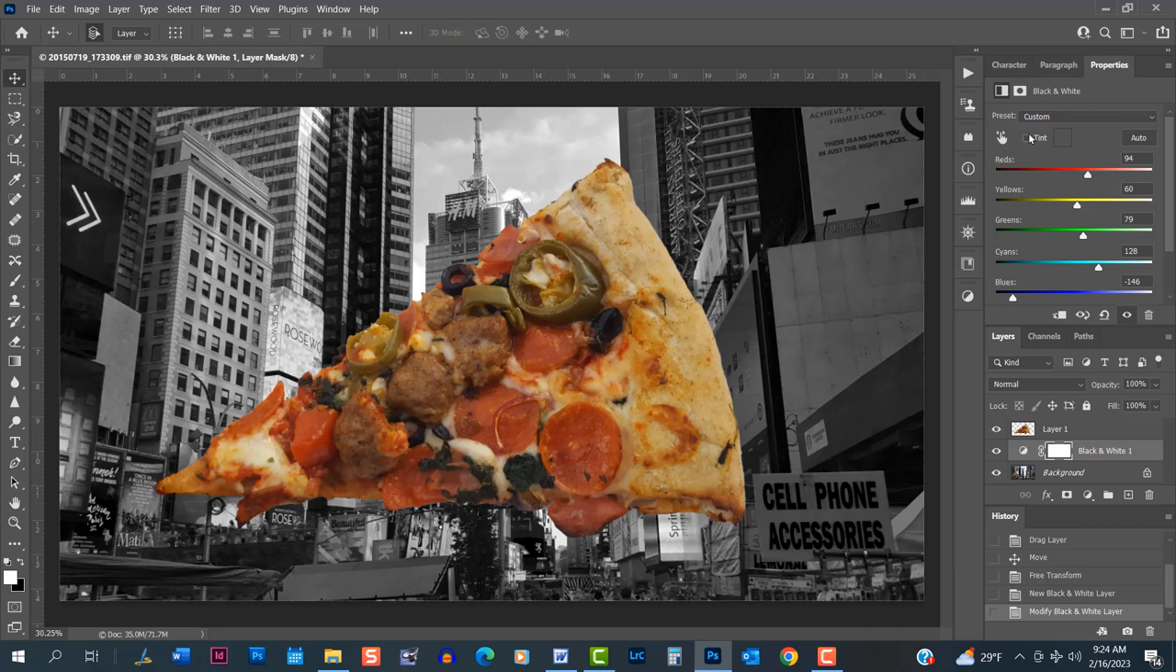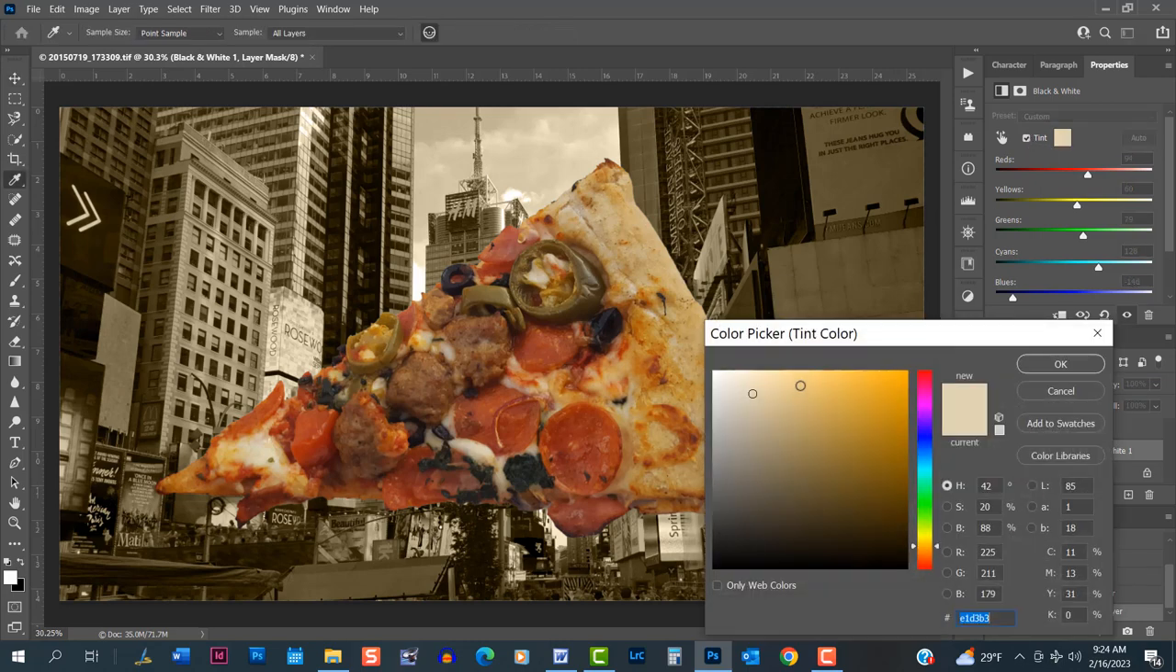If I want to tint it, I hit tint, and now I have a brown tone to it. Clicking there, I can change how much of a tint. I can choose what color of a tint. I can make it bluish, I can make it yellowish, I can make it orangish. There are so many fun things you can do in here.